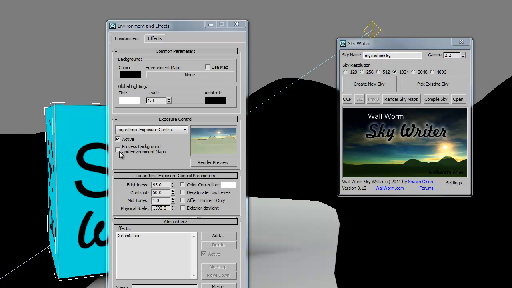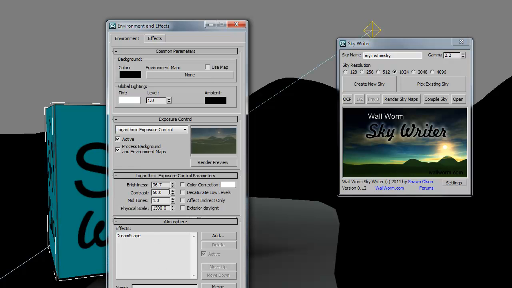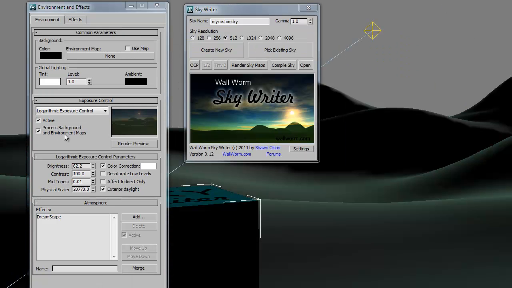So what you'll want to do here actually is modify the exposure of this scene. First thing we want to do in this instance is probably process the background. And let's try render preview again to see if that changes anything. It didn't really. You can see everything is really washed out still. So what you can do here is go to the brightness, contrast, midtone, physical scale, and start adjusting the output here. So once you've tweaked out the exposure values that you're wanting for your scene, you can go ahead and re-render it again by clicking Render Sky Maps.